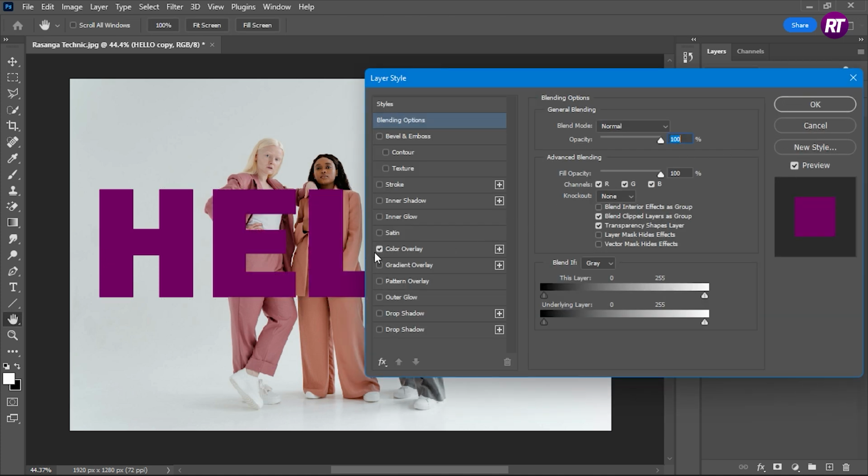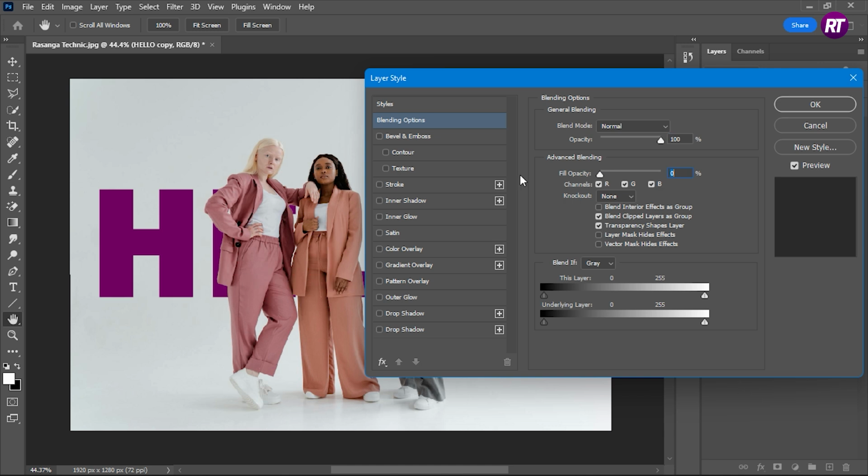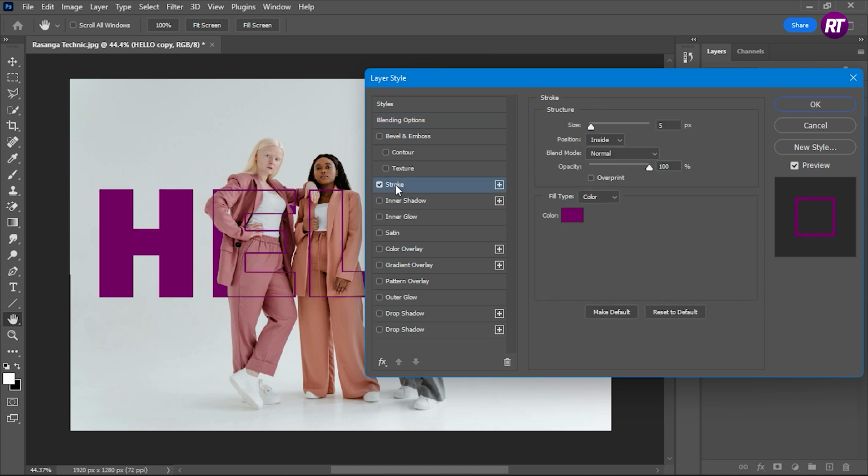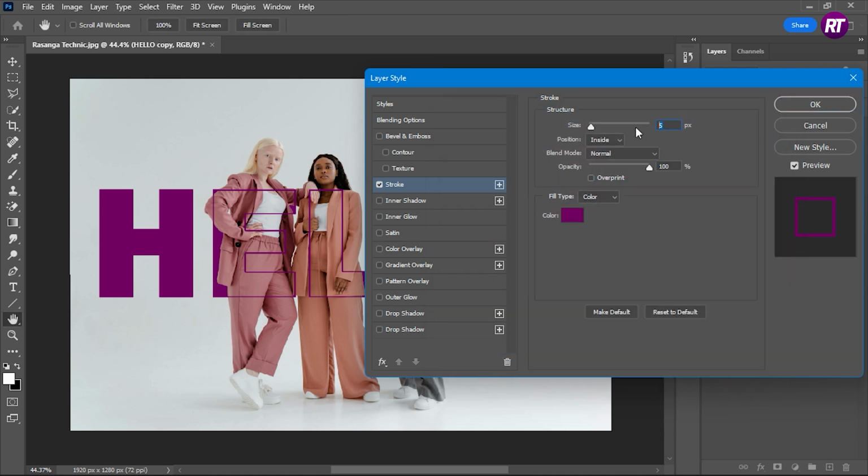After, uncheck the color overlay style and go to the blending options and remove the fill opacity completely. Then select the stroke style and choose the color of the text. Size is 5. Done.